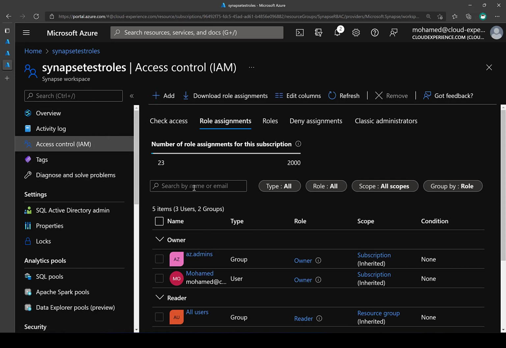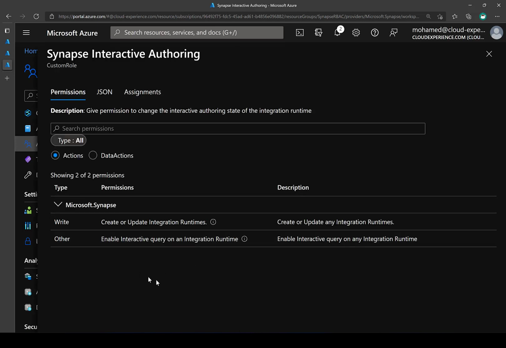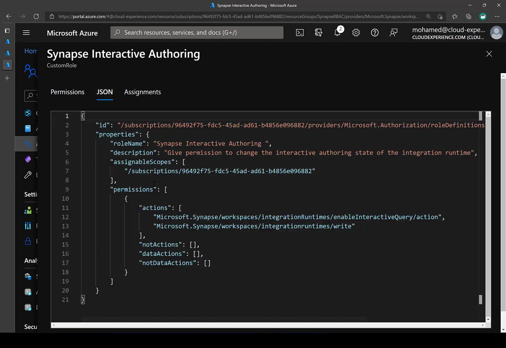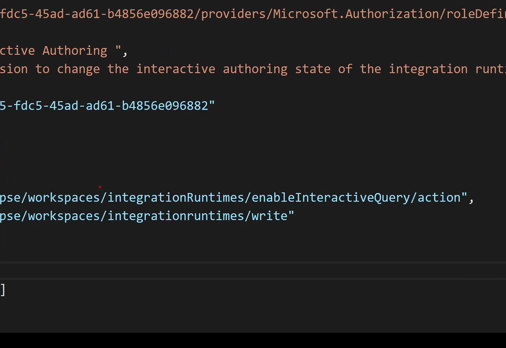So when we look here, this is the access control for our workspace, and I gave our user Omar permission over a new role I created. It's called Synapse Interactive Authoring. So let's go to this role. The role has two permissions: create or update integration runtime, write permission over it, and enable interactive authoring, or interactive query, on integration runtime. Let's look at the JSON, and these are the two actions that I have here.